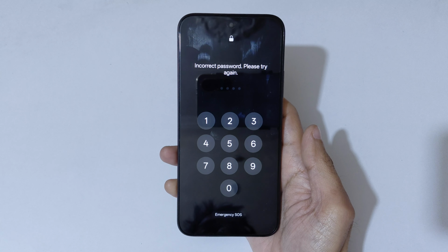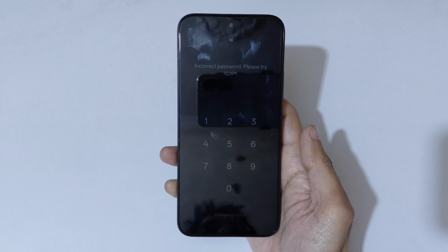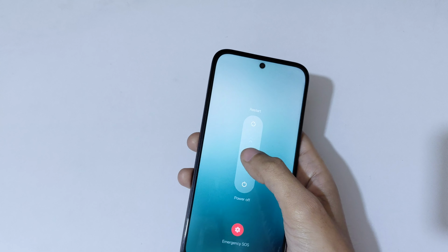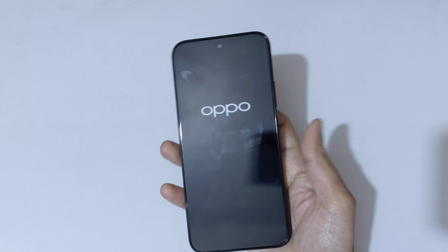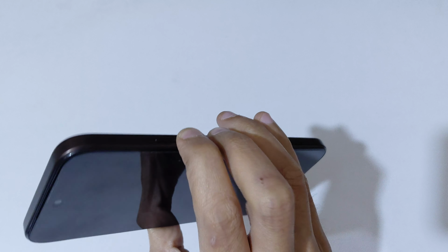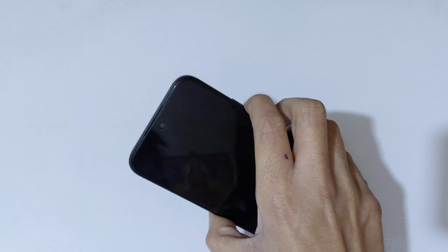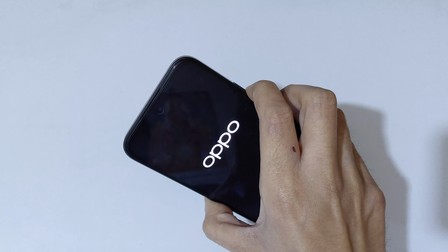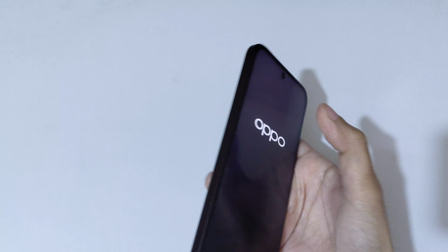Okay, to do hard reset, what you have to do first, press and hold the volume up and power button together, and now slide downward to power off your smartphone. Okay, now it is successfully power off. Now press and hold the volume down and power button together until the OPPO logo appears. When it appears, release.